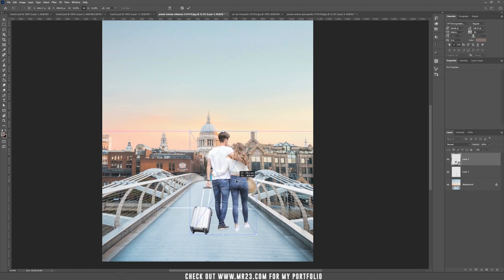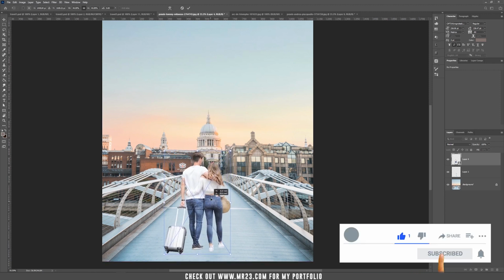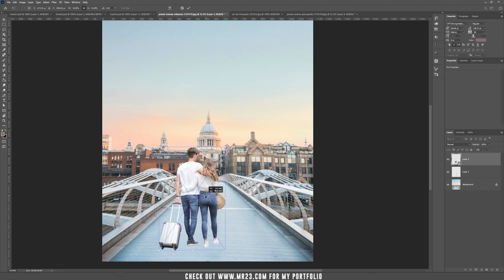Let's move them around. So here they look too big, here they look too small. I think I'm going to place them a bit to the top and more to the left. Let's double click. I think this looks really nice. So now we have the couple placed on the bridge, but of course they do not look natural. Let's try to see what we can do.